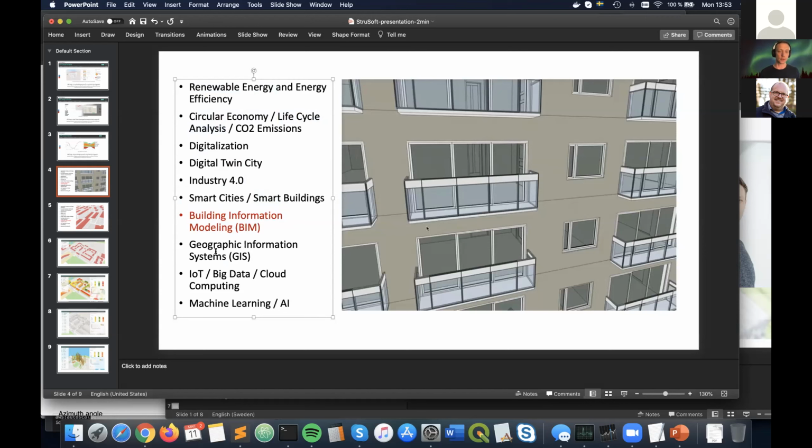GIS is also very important for us now, like the geographical stuff, but it's not so prevalent now in our software, but it will be in some of it later. Internet of Things and big data, cloud computing, machine learning, very interesting topics as well. And yes, we are working on those.